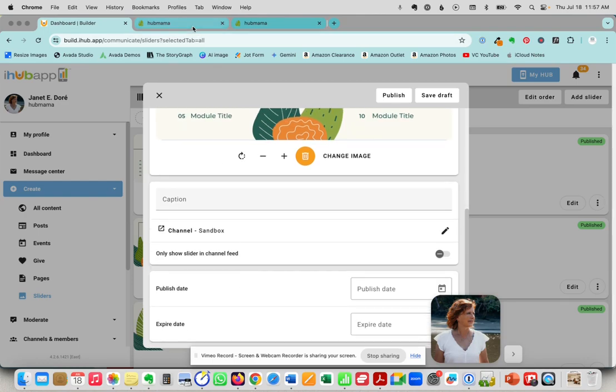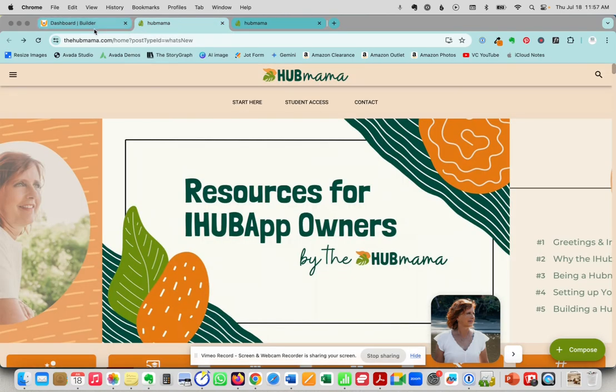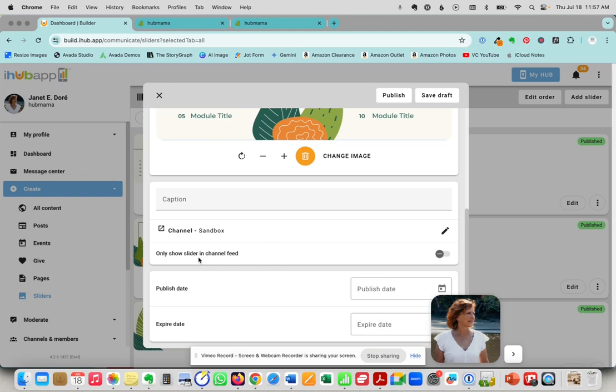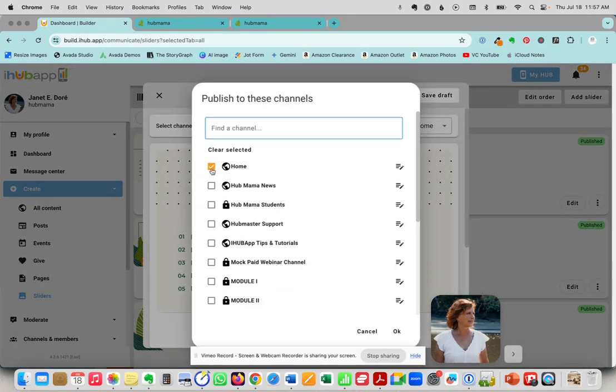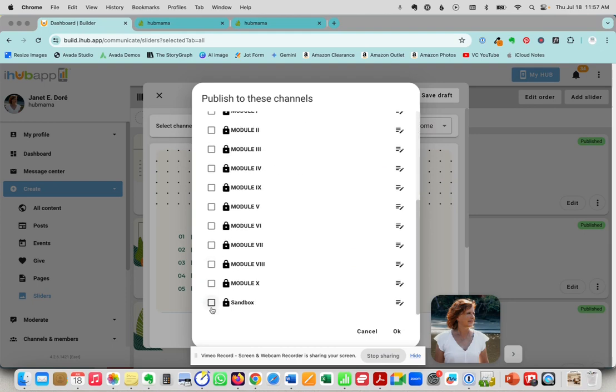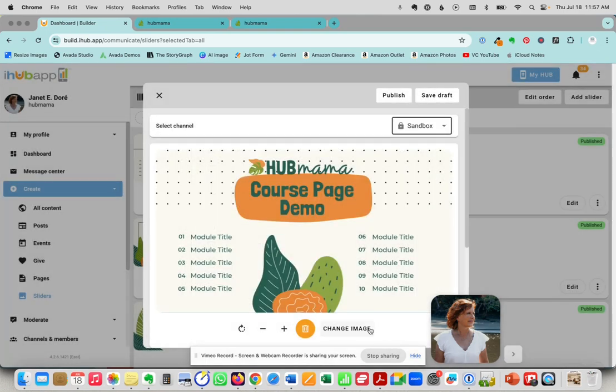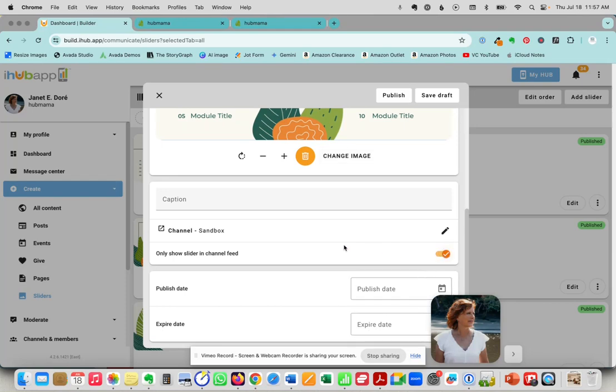So if you were creating one of these sliders here, you're done. All you do is hit publish and it will show up there on that slider. I'm going to come back to this option you have of only showing the slider in the channel feed. So say you had a channel that you wanted it to be like a header image on that channel. Again, I'm going to use that sandbox channel. That's my testing channel, so nobody else sees it but us. I choose that channel, click on OK, and I come down here and I toggle that on.